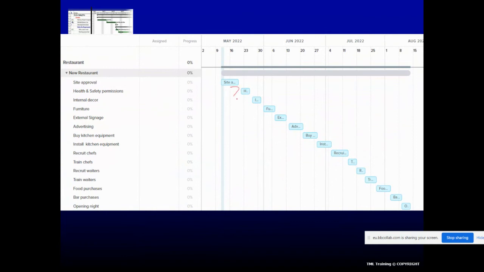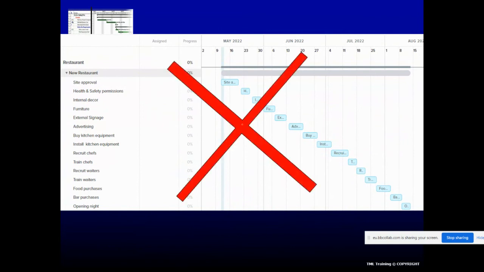It's just cascading one after the other. There's no links actually showing between the activities, and in reality, no project would actually look like this. Okay, I'm highlighting this because I've had students in the past submit Gantt charts that look like this, and it's no good. That is not a proper Gantt chart.